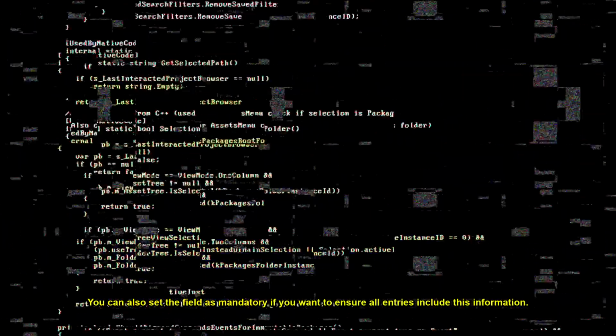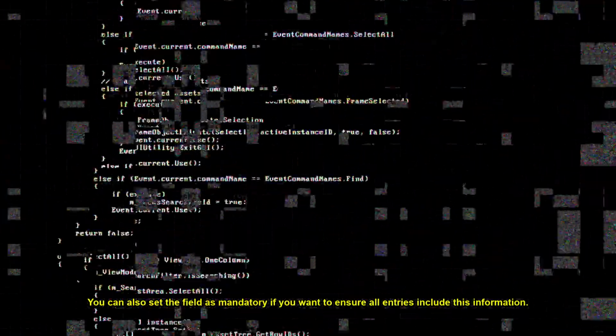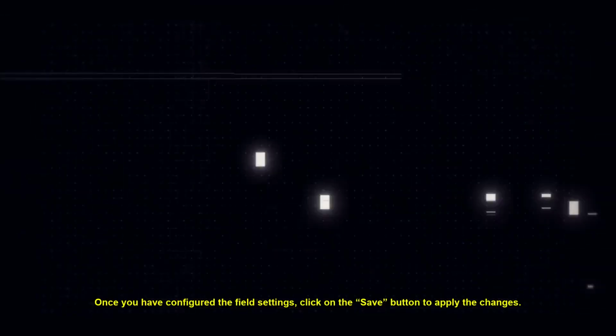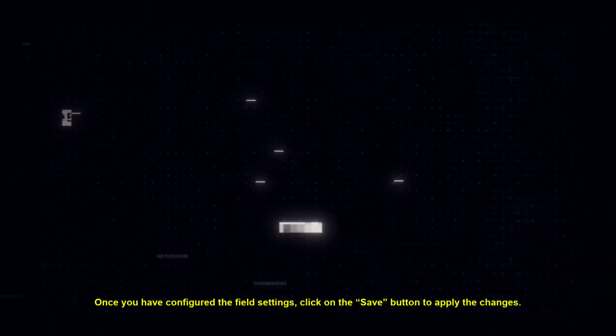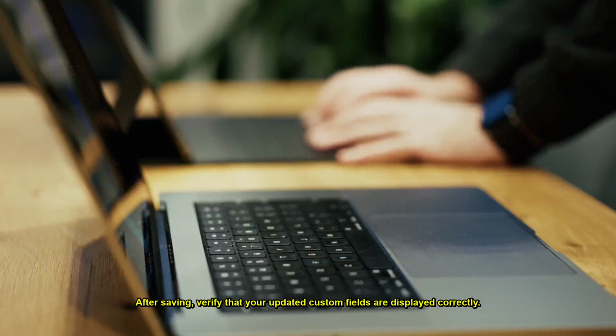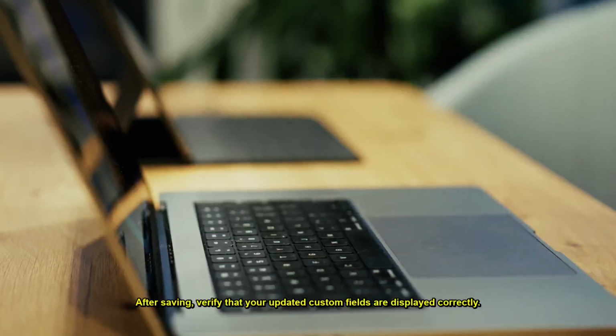You can also set the field as mandatory if you want to ensure all entries include this information. Once you have configured the field settings, click on the Save button to apply the changes. After saving, verify that your updated custom fields are displayed correctly.